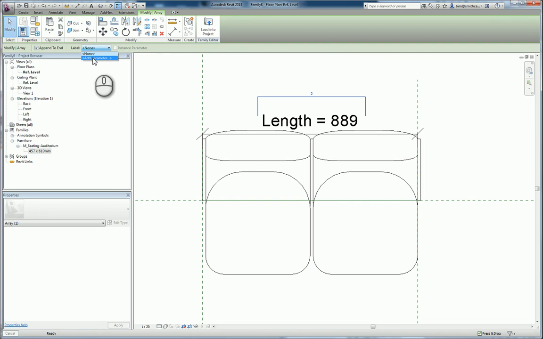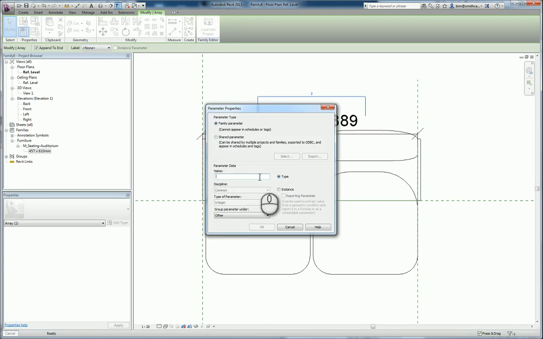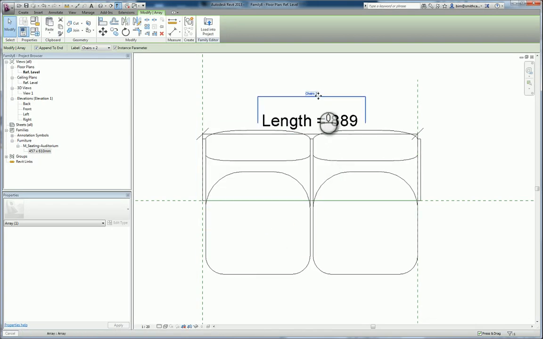I'm going to add a parameter that gets assigned to this array. So instead of me changing the value here, I can change it in a parameter. So add, I'm going to do this as an instance parameter, and I'm going to type in chairs. Okay, so instance parameter chairs. Hit OK to that. So now it says chairs equals 2.